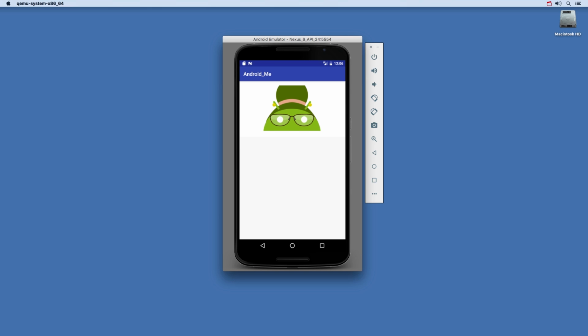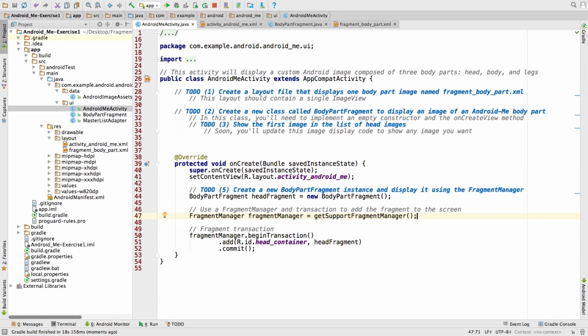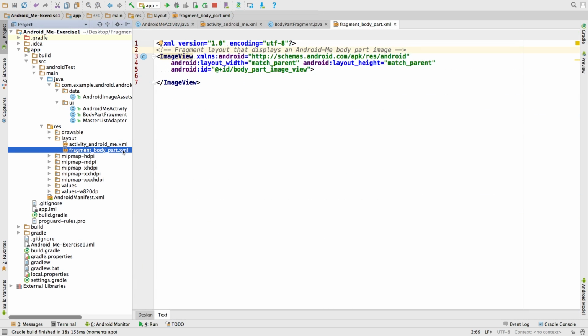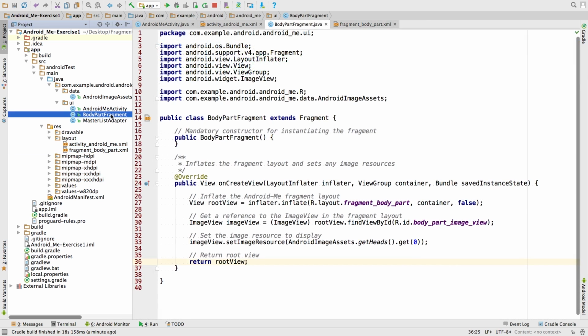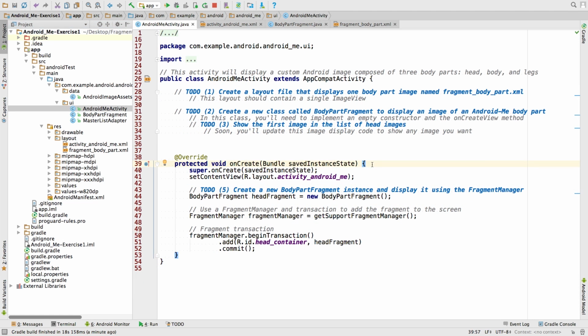Next, it will be up to you to follow along with the to-dos in the code. Create a body part fragment and display it. And remember, there are 3 main parts to this task. First, creating the layout file that defines what the body part fragment looks like. Second, creating the corresponding fragment class that inflates the layout and defines what image will be displayed. And third, displaying that fragment through its host activity using a fragment manager and a transaction. Good luck!